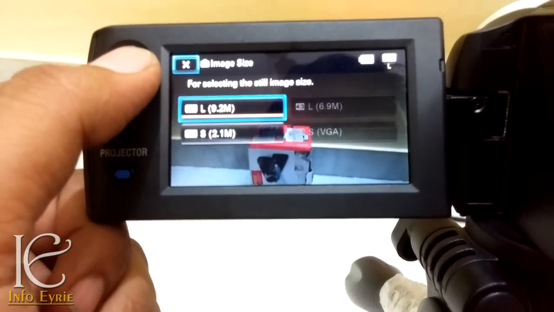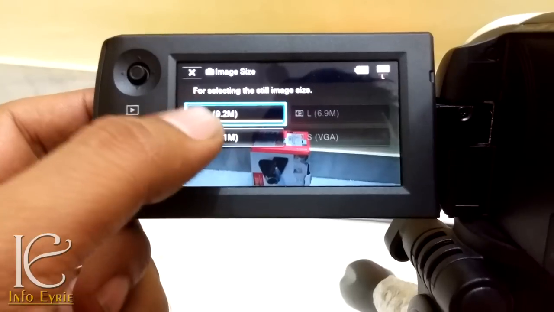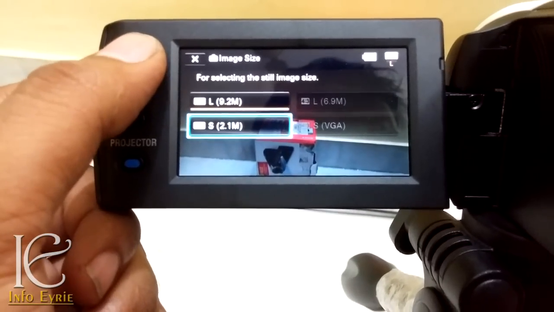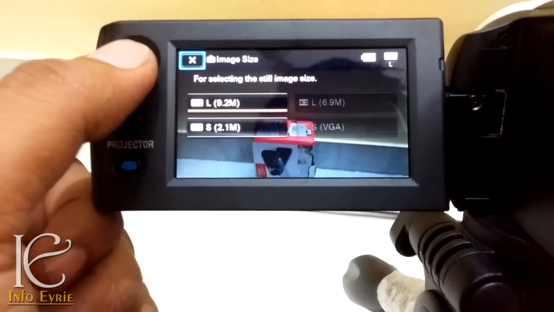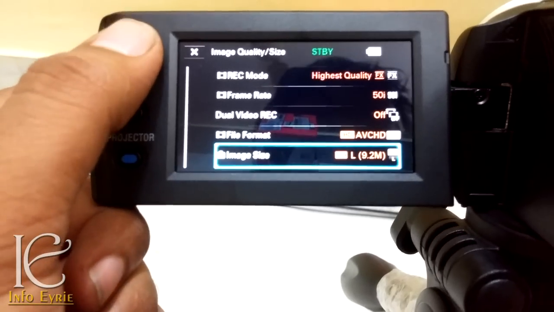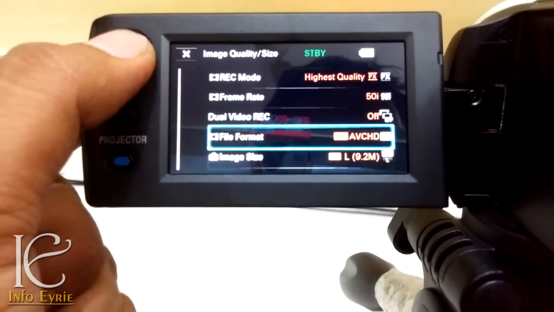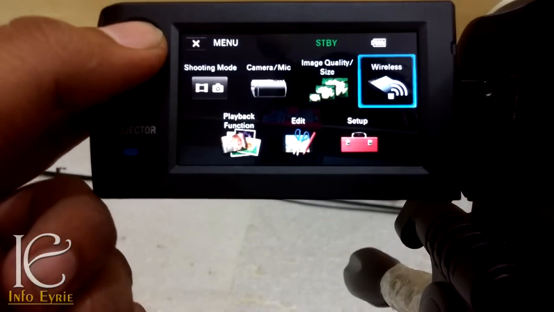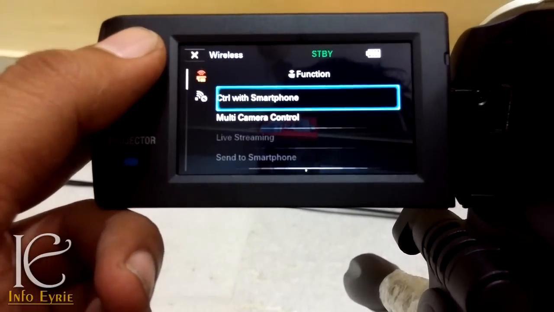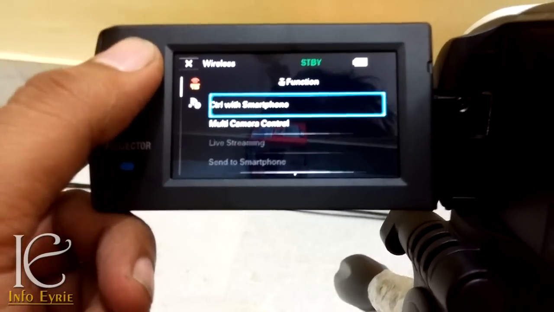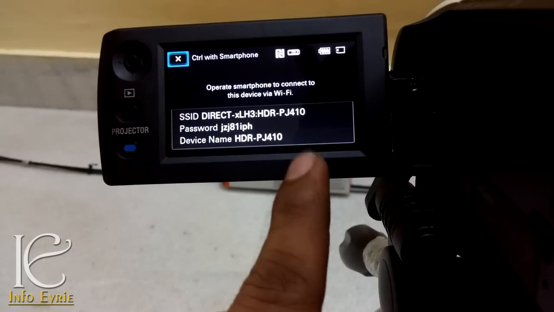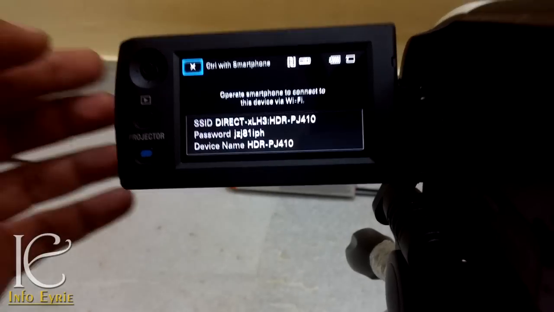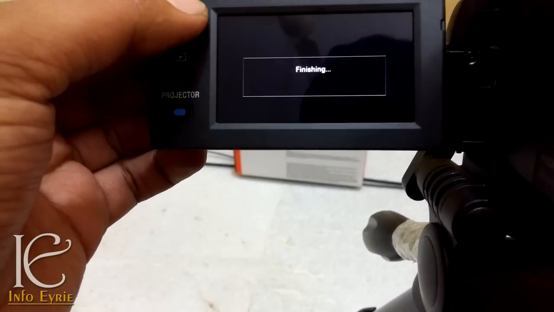Image size, always keep it to the maximum thing, because the image quality of this camera is not really good, to be very frank. So it's always better you select the highest quality for it. That's about image quality and size. Wireless, most interesting thing, you can control this camera with a smartphone. We'll give a separate demo in another video for controlling through Wi-Fi.